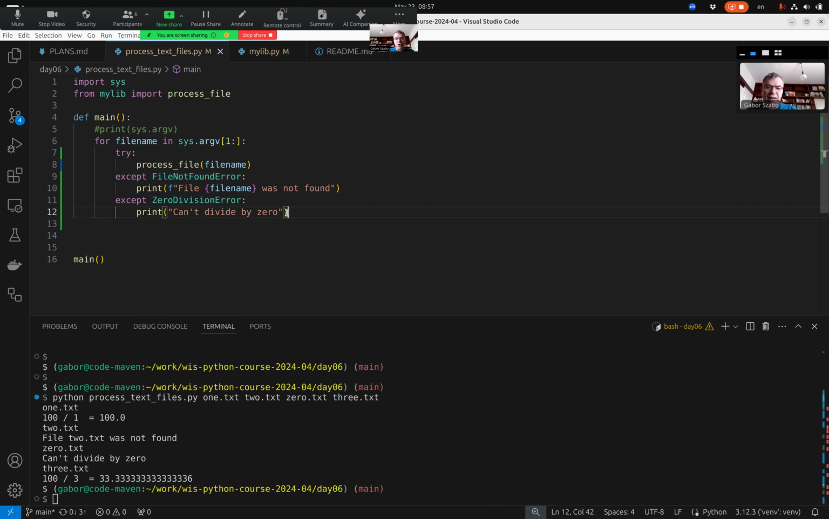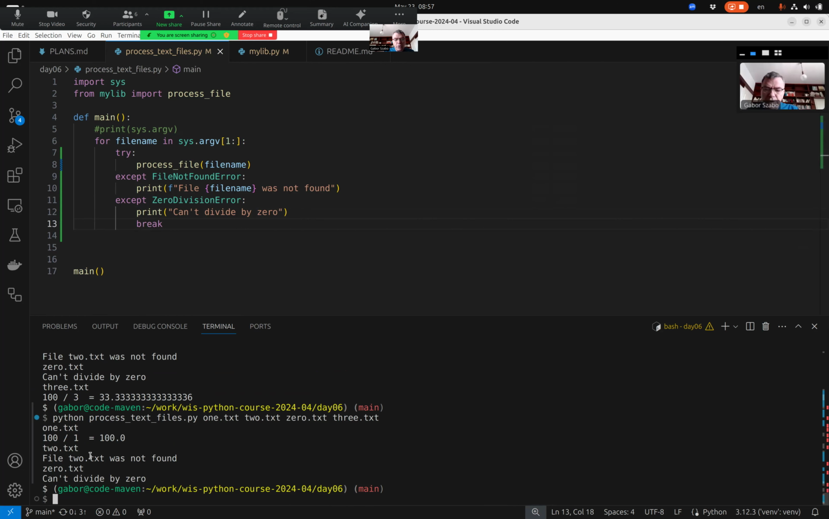Or you can say, no, if there is, let's say, a divide, then break out from this whole loop and stop doing everything. So now if I run this, it won't handle the 3, the case of the 3, because it says, in this case, just stop running. So this allows me, or you in this case, to decide what to do in different types of errors.